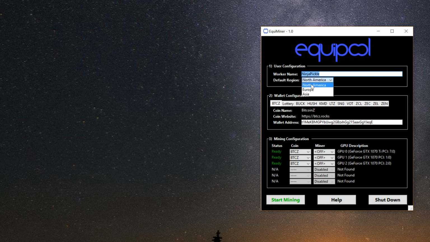Next, you'll want to select the region that you're in. This helps the program select the closest server to where you're located. And then below that, you have a tab for all of the different coins that are available on the EquiPool website. And this is updated each time you open up the program, so if a new coin is added or if a coin is removed for some reason, that will be reflected on this list here.